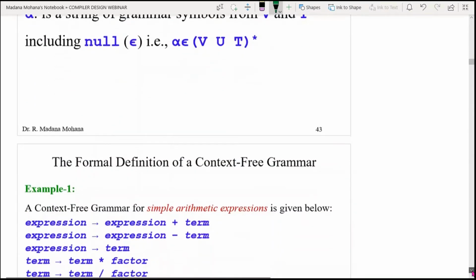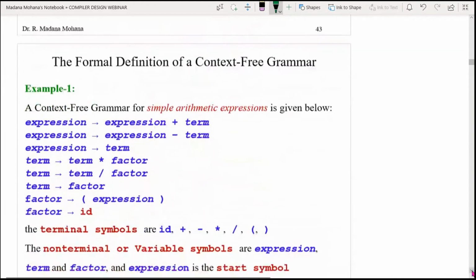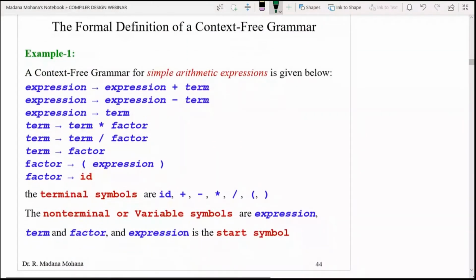So then, this is the arithmetic expression grammar. The same is given here. But for problems here, directly for expression we will use capital E, for term we will use capital T, and for factor we will use capital F. Now, by converting this, let us see what it is.